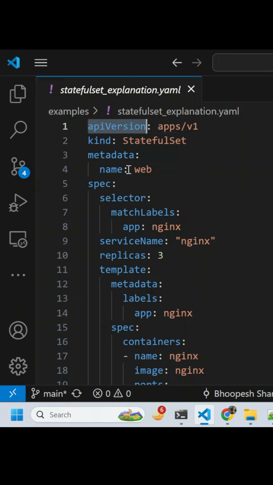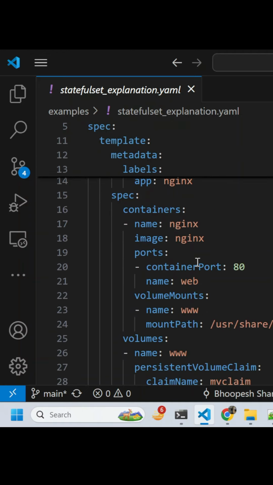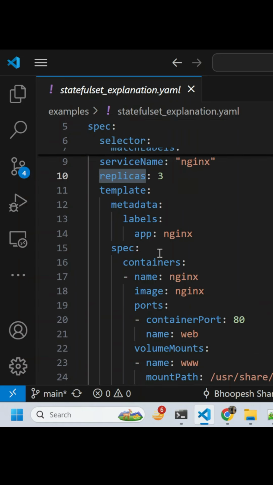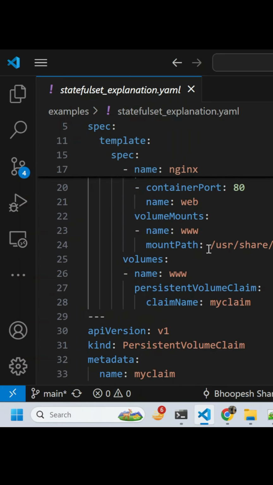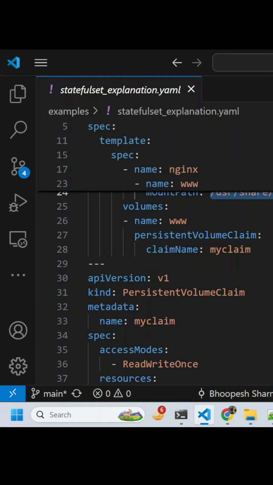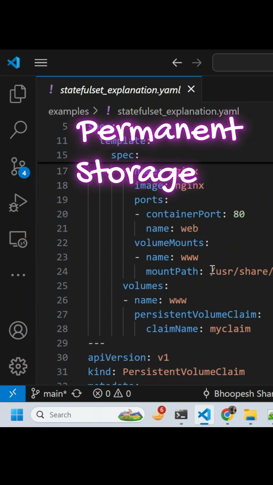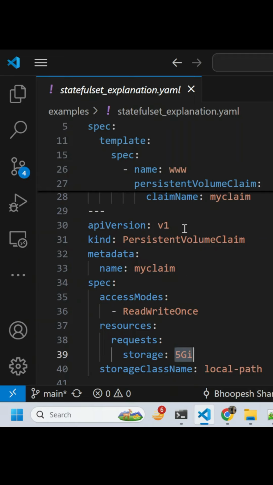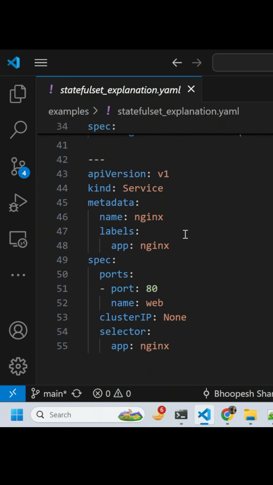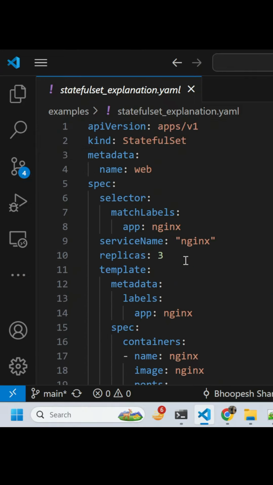API version is apps v1. We have a metadata. We are trying to spin up an Nginx stateful set with 3 replicas, and then we'll be using a volume where it will store the entire data. So there's a concept called persistent volume claim. So what I'm saying, please create 5 GB of this space in my cluster so that I can claim it into this pod, and then I'm creating another service called Nginx service on port number 80 so that I can access that service which will ultimately access the pod.